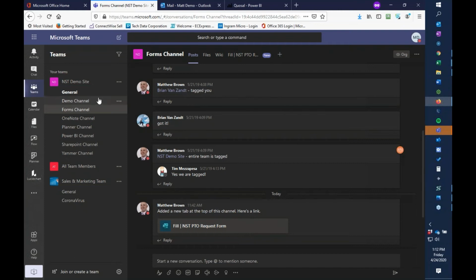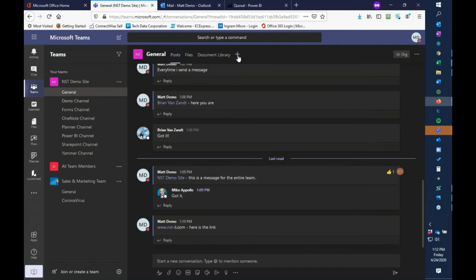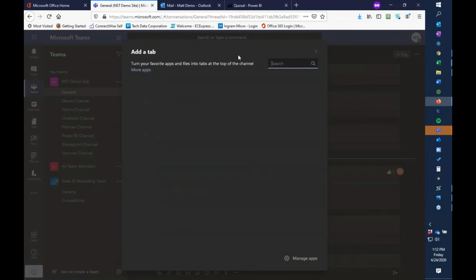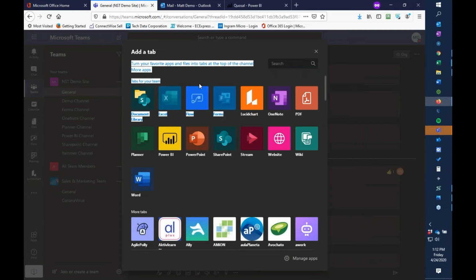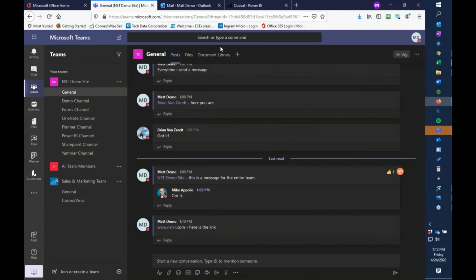If you're inside of a channel, I'm going to come to the General one for a second and click on add, and it's going to take you to all the different apps that are available inside of Office 365. So you can have more than one tab for a channel, which means I could have SharePoint, Stream, and OneNote all inside of one channel. Or here in this case, I have separated a channel app for each one, whichever is easier for you.